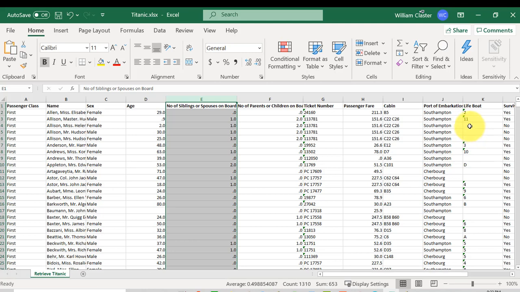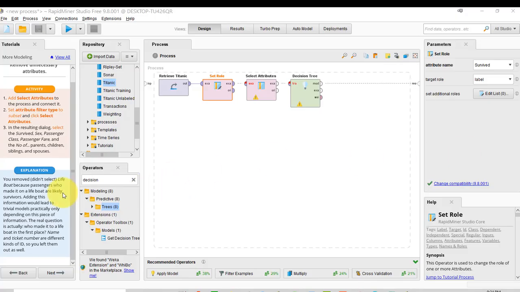And that's kind of after the fact, because once they get into a boat or once they don't get into a boat, then we already know that they're not going to survive. And so they say, we're going to include survived, of course, sex, passenger class, so that apparently might be useful in making this prediction, passenger fare, and the number of parents, children, siblings, and spouses. So those are what they're going to include.